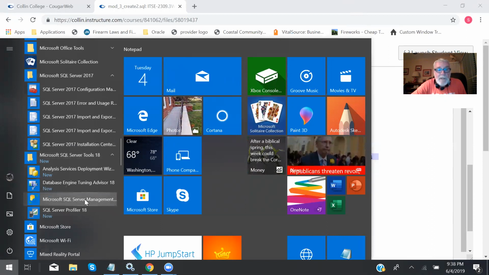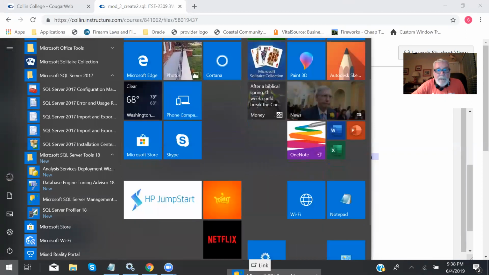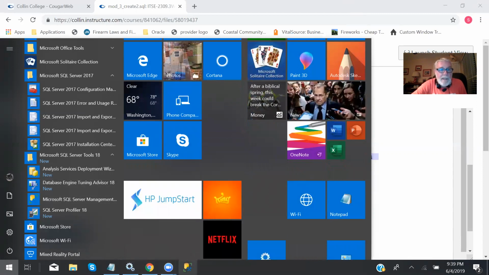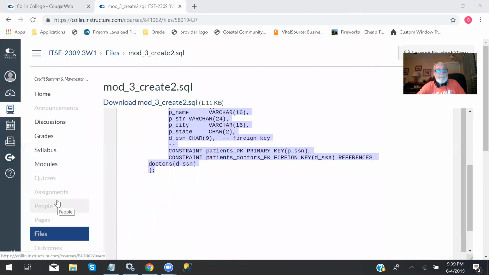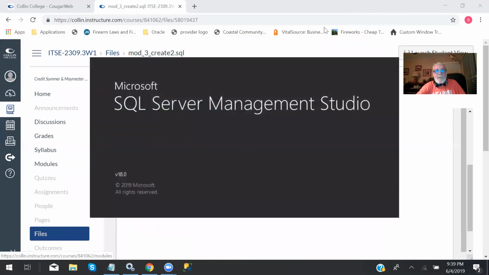It would probably be a good idea if you right-click it and put it on your start menu, because it's going to come in real handy to have down here. It's still up here; we just made a copy of it. So I'm going to open it. It takes a minute. It doesn't open really quickly.